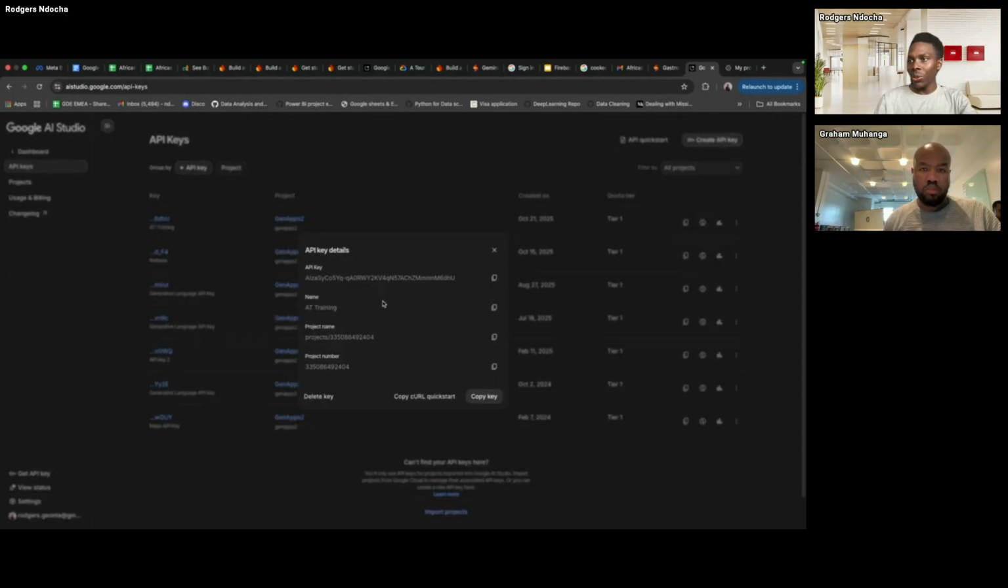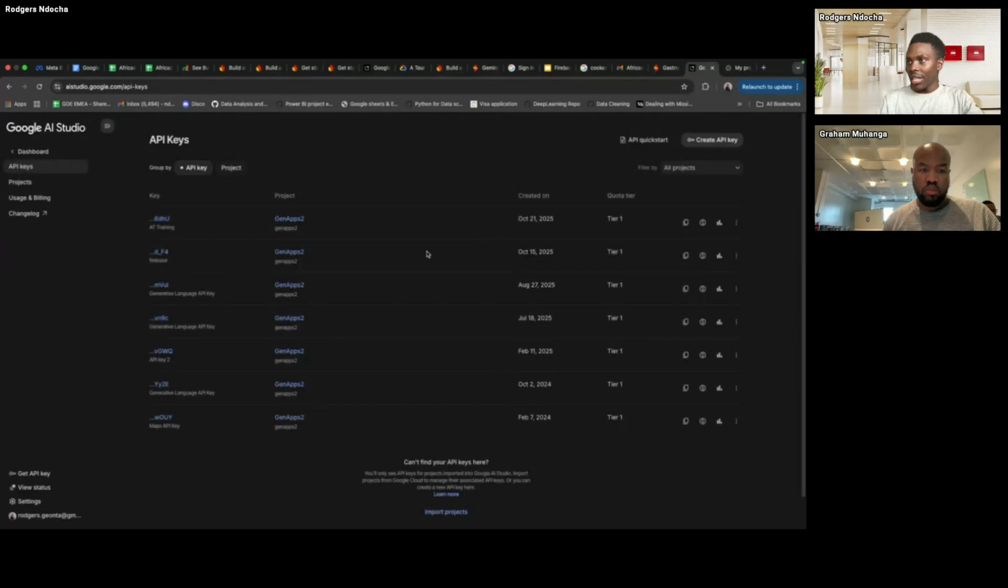If you want to see more about the API key, you can also click on it and you're able to see more information about it. Yeah, so I'm going to show you where we are going to use this API key.